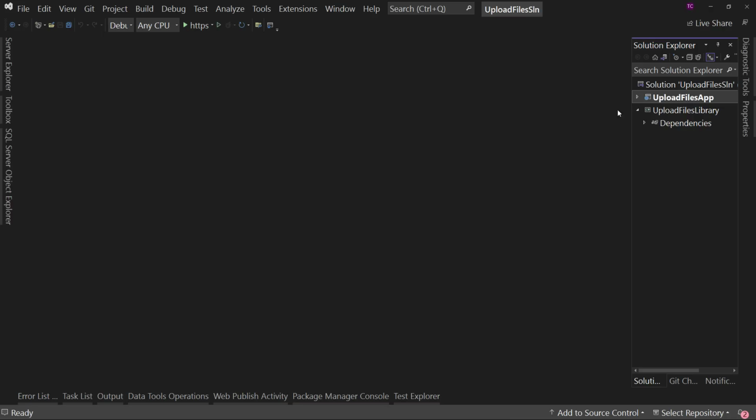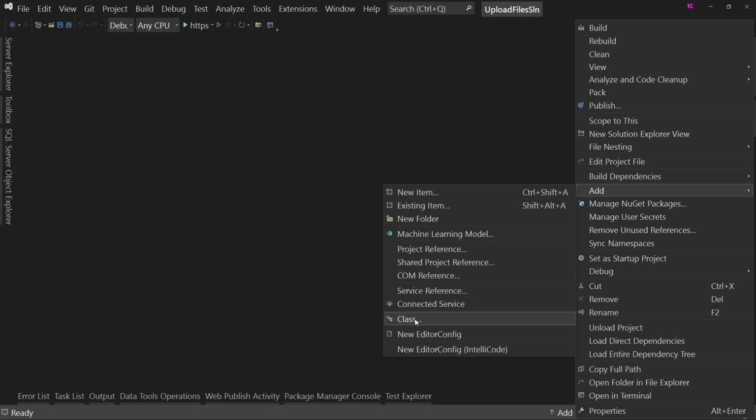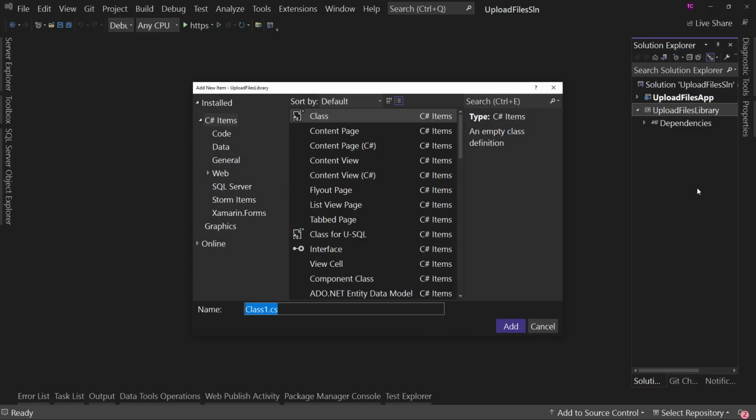We're not going to be creating this really cool file structure. We could do that in a bigger project, but this is a demo project. So we're just going to put right in the root a new file. Let's add a class in the upload files library called SQL data access.